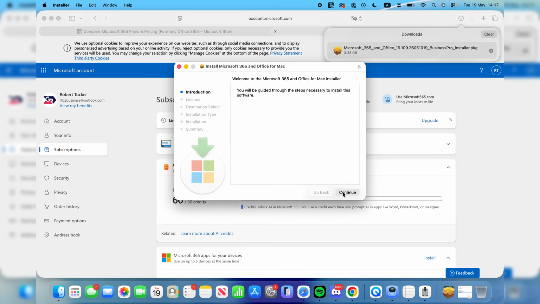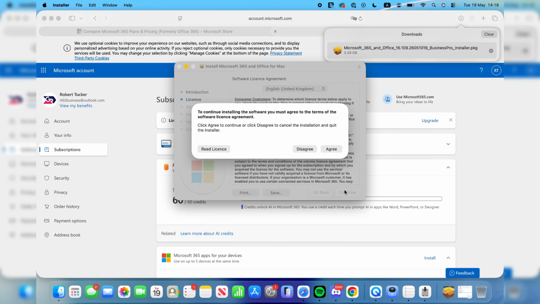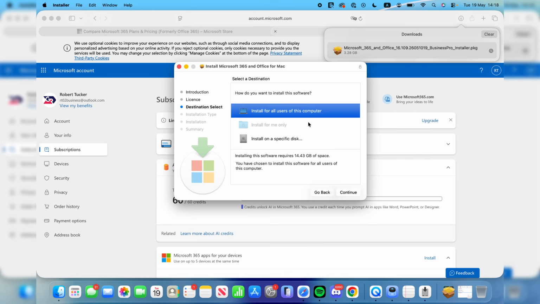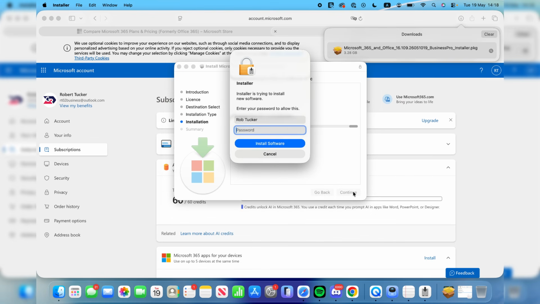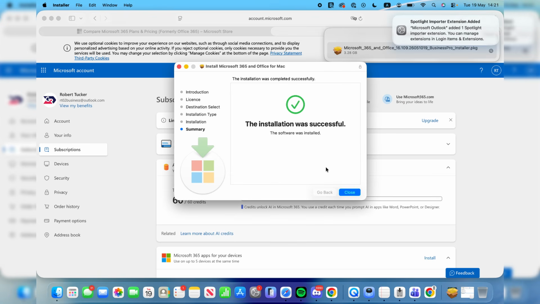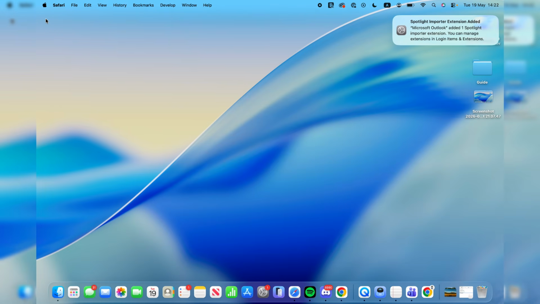Press continue here, and make sure you read this through. If you agree to it, press continue. I already have, so I'll press that there and press agree. We'll install it for all users and press continue. Then we'll press install, and you then need to enter in your password to confirm the decision. When it's complete, it will say the installation was successful. You can press close and press move to bin. We can then close out of Safari.